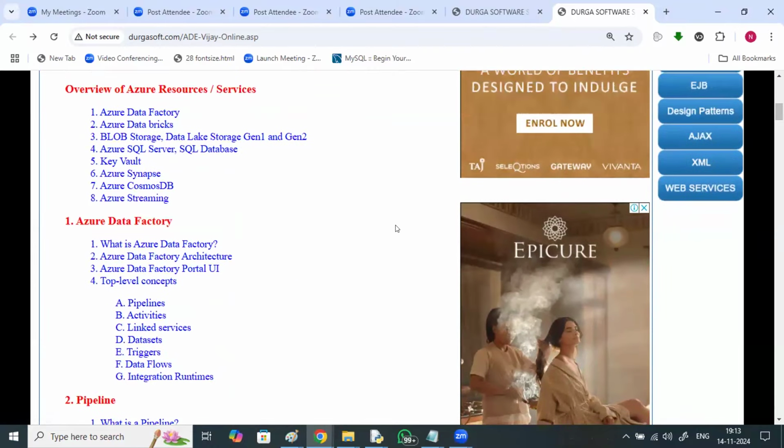Fine. Yes, all these things, right? Directly, as an ADF developer or a Databricks developer, you are going to interact with these things. Any other queries? As I said, you can see in the chart.